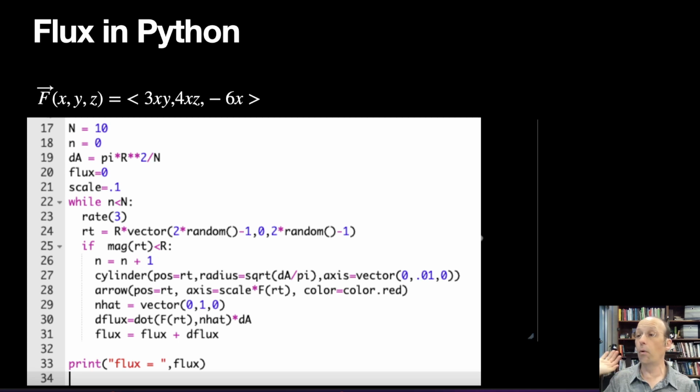If not, I just throw them away. I don't care about that. I'm going to do it again. I don't count it as n. I only increase n if it's inside the circle.